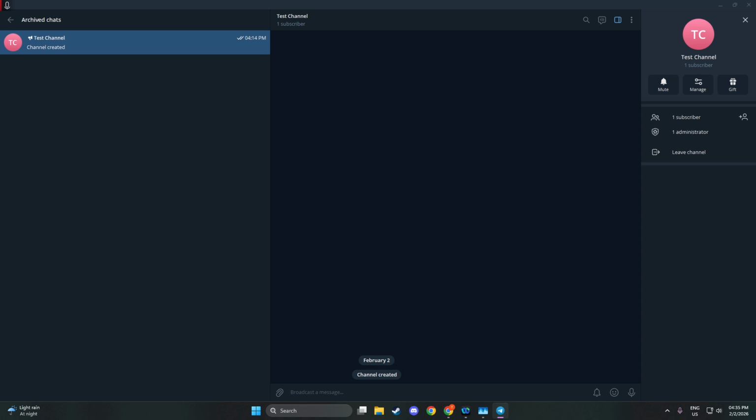To recap, open Telegram Desktop or Telegram Web, right-click the chat in your list, and choose Archive. The chat moves to Archived Chats at the top, ready for you to access whenever you need it. Use this whenever your chat list starts feeling crowded, and enjoy a cleaner, more focused workspace in Telegram.